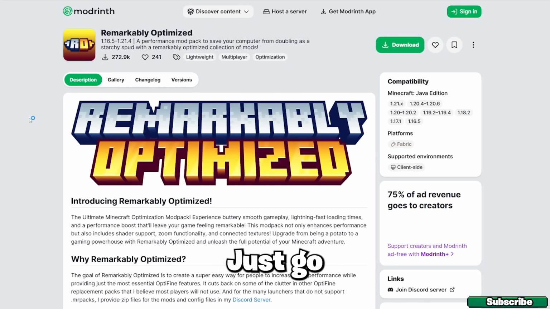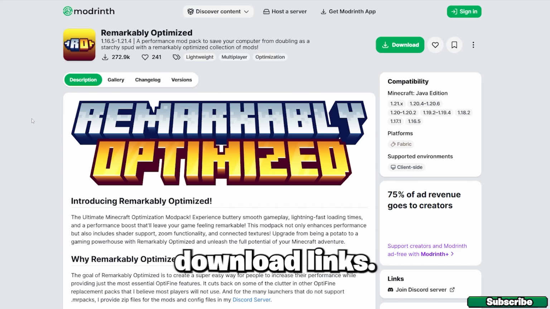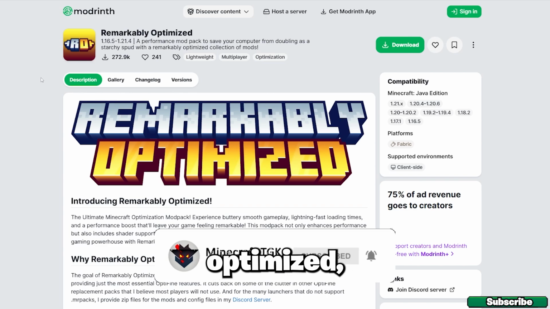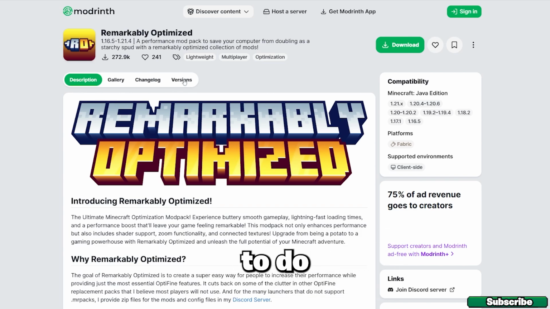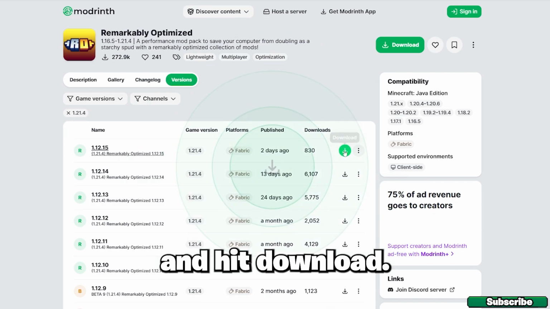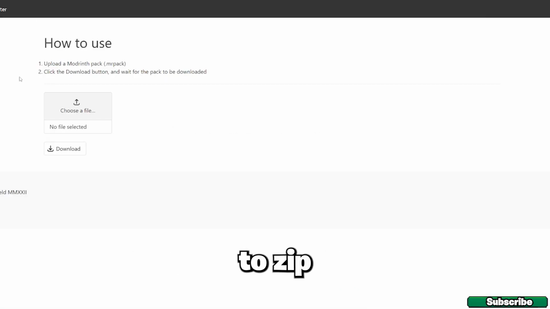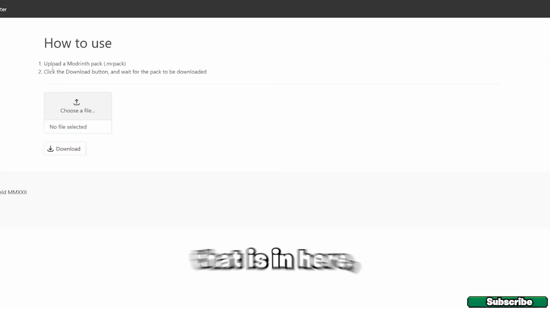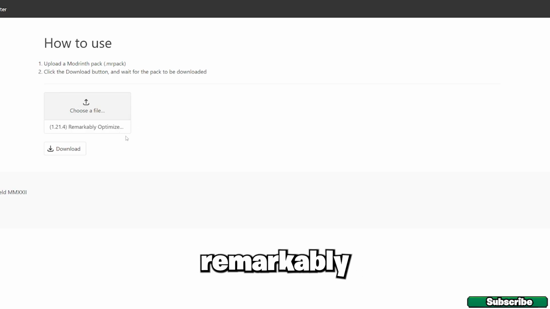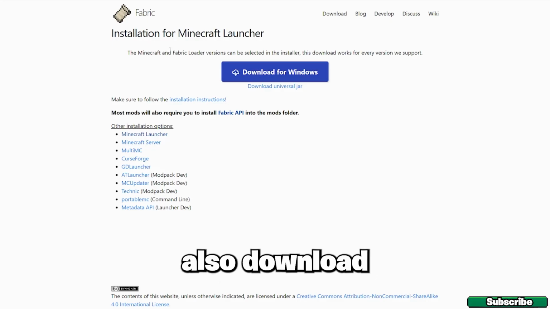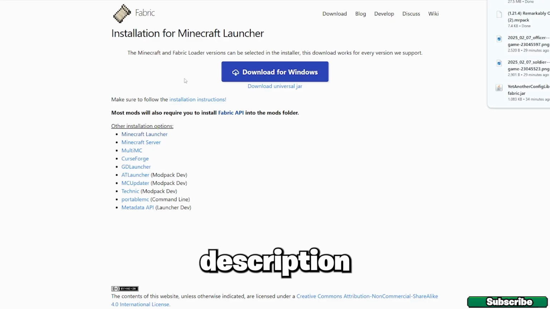It's pretty simple. Just go to the video description and click on all those download links. The first one will take you to the Modrinth page for the Remarkably Optimized mod pack. What you need to do now is go to the versions, game versions, the latest one, which is 1.21.4, and hit download. Then go to the mrpack to zip converter, choose the file, and choose the one that is in here, which is the Remarkably Optimized mod pack. Now hit download and wait for the pack to be downloaded, and in the meantime we can also download Fabric. That's the download link in the video's description as well.